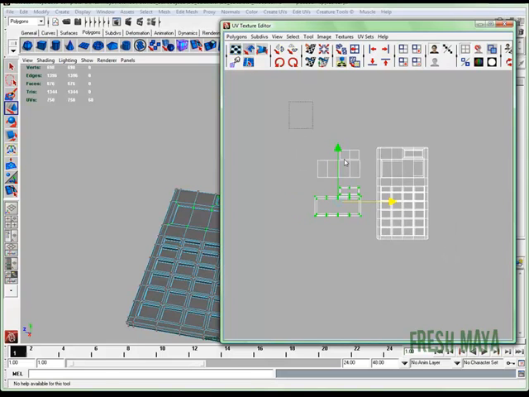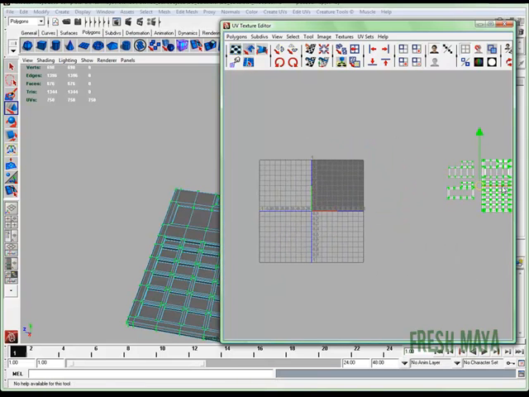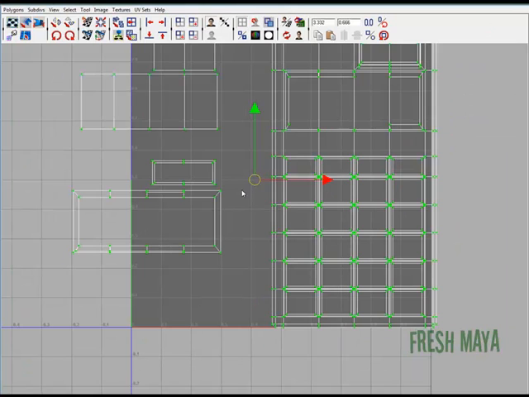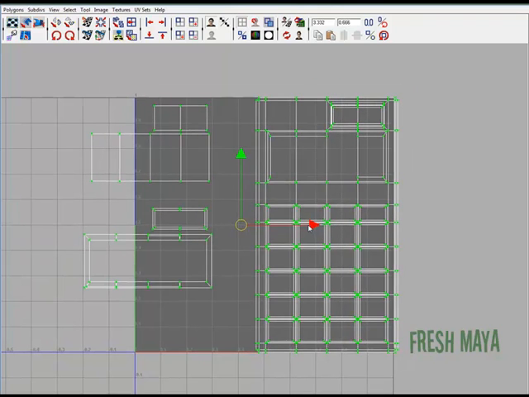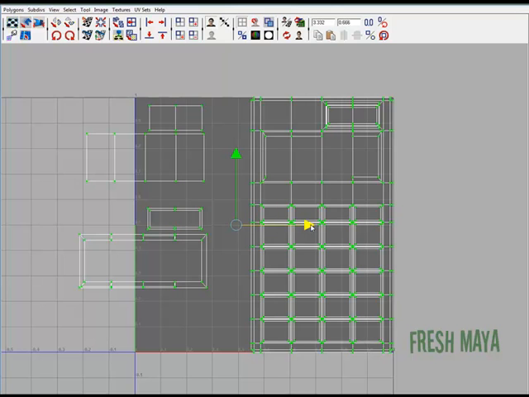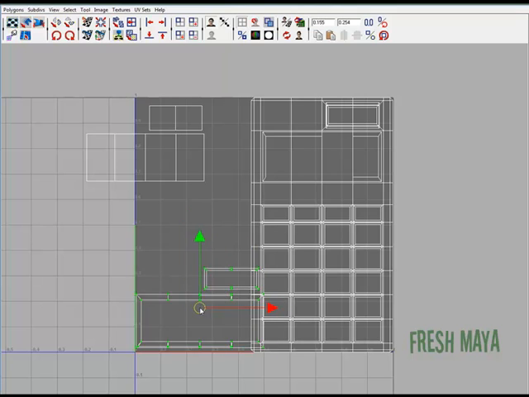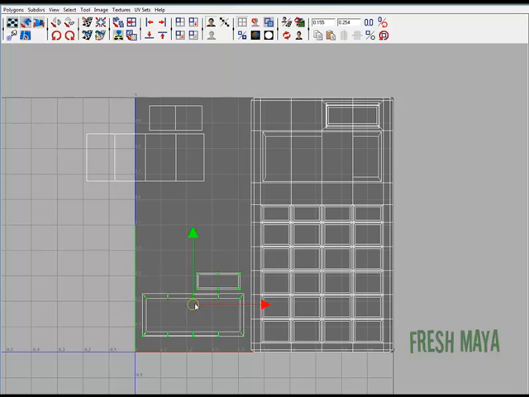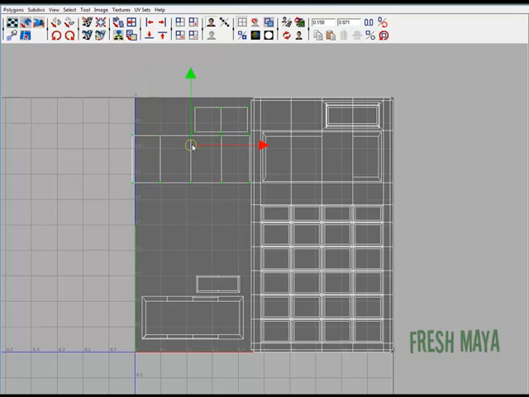Alright, now that we've got all those, I'm going to select all of our UVs, and move them back over to that top right hand corner. Let me maximize this. There we go. And I just want to fit all of these inside that square. I'll select these, move those down. Now see, that's not going to fit in there, it's too big, so I'm just going to shrink it down. There we go. I'll select these up here, and do the same thing. I'm going to shrink it down. Alright, so there's our UVs.